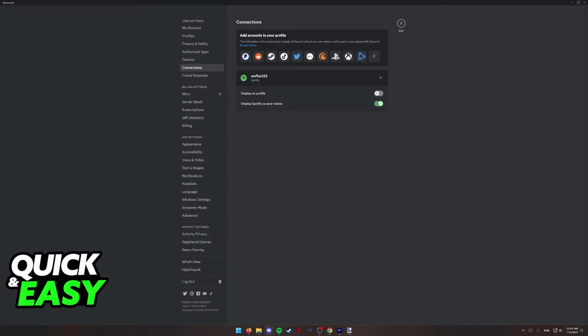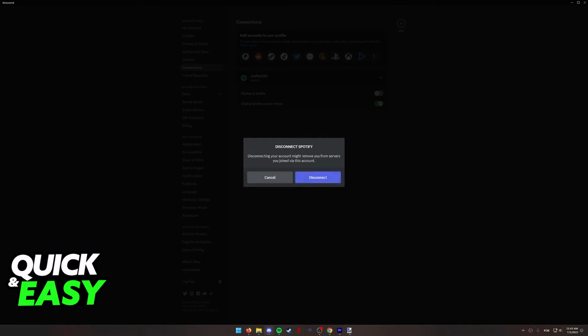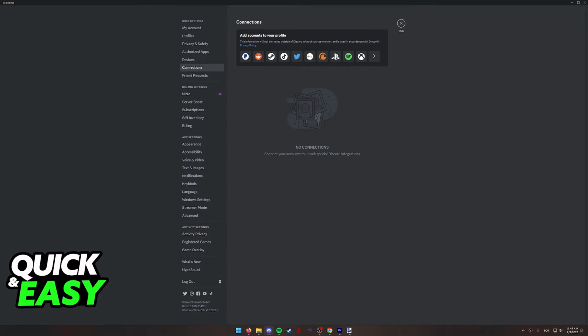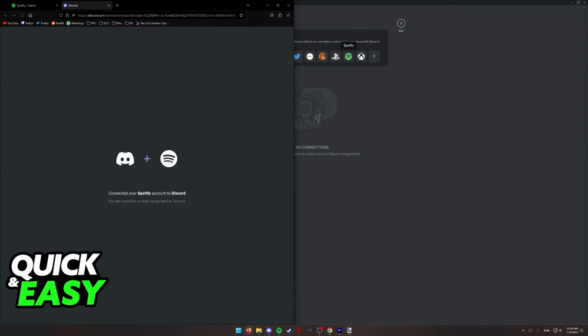All you have to do is first remove this account by clicking this little icon at the top left corner of Spotify, and as you can see, you are going to be prompted to disconnect Spotify. As soon as you disconnect Spotify, it's going to reappear over here at the top, and all you have to do is click on Spotify.